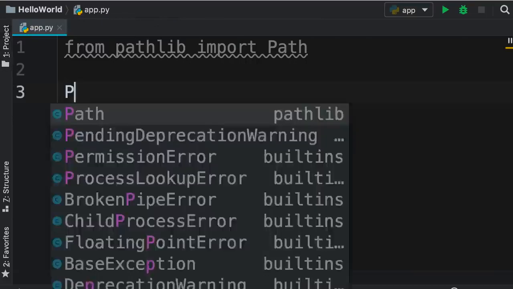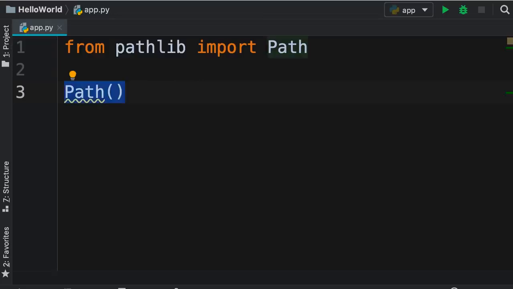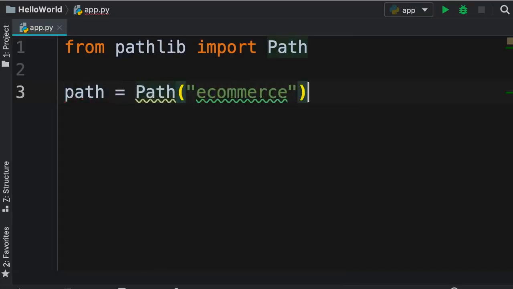We create a Path object. Now, if we don't pass an argument here, this will reference the current directory. Alternatively, we can pass a string. In this string, we can add a file or a directory. Let's say the e-commerce directory. Now this returns a Path object, so we store it here.